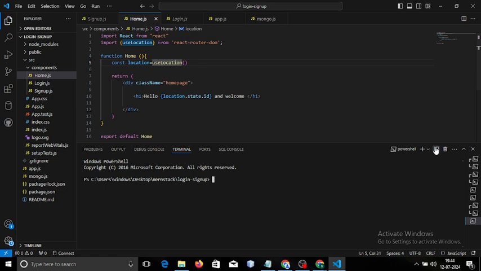After that we have to split the screen because we have to connect it with the database also. After splitting the screen, we have to wait until the path is displayed. So this is about the home page. We are importing useLocation, and in this function for the home page we are just using the location, printing hello, the name or email ID that we are giving, followed by welcome. That will be displayed. So this is about the home.js file.